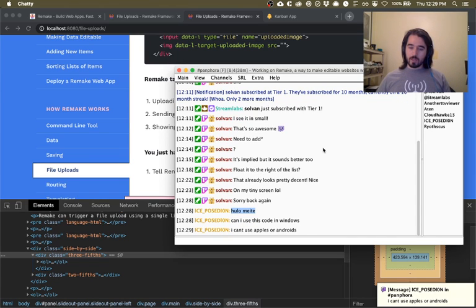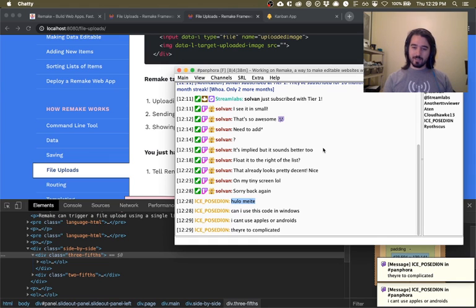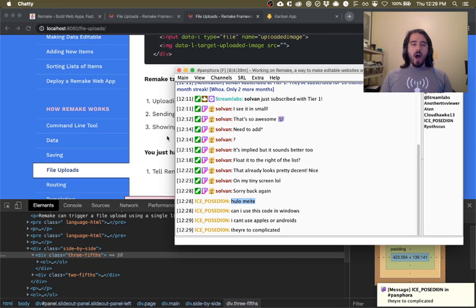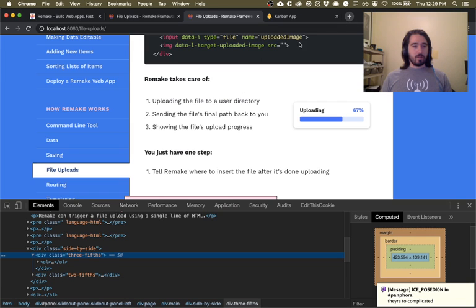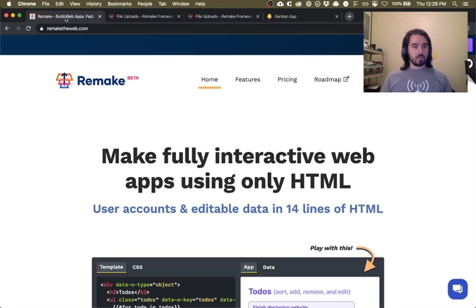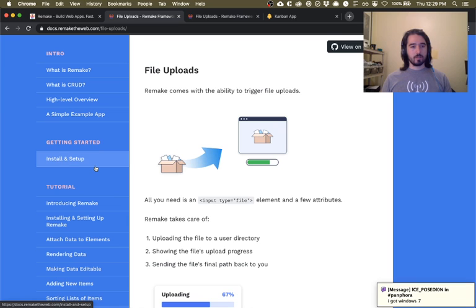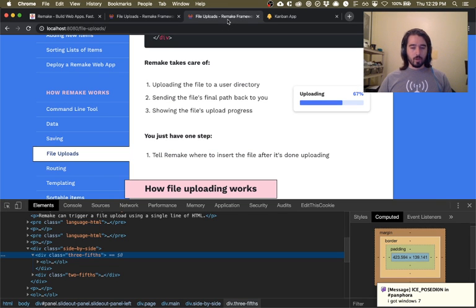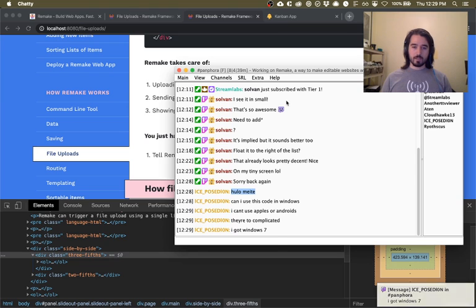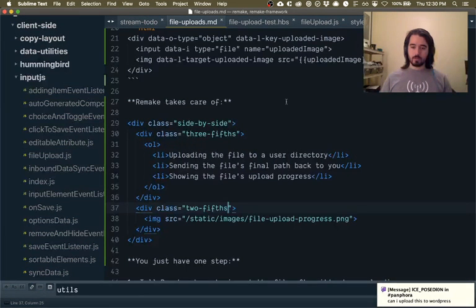You can't use Apples or Androids. They're too complicated. Okay, yeah. Well, you should be able to do it in Windows. Just follow the instructions on the documentation. So it's docs.remaketheweb.com, and then just go into the install and setup section, and you should be good. Yeah, Windows 7 is my favorite Windows. I don't really like Windows 8 or Windows 10. So that's actually where I tested it, and it should work.